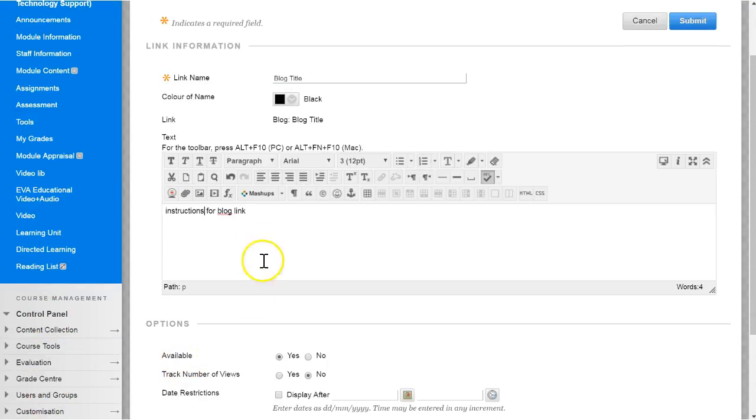Get brought back to this page where it shows up the instructions that will go onto your Blackboard module site. Click submit, and there's your blog.